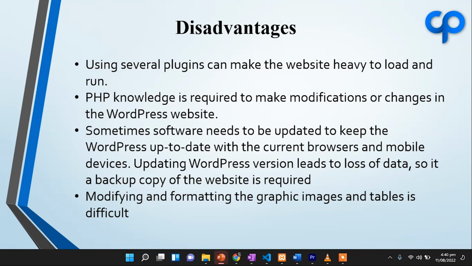Sometimes the software needs to be updated to keep WordPress current with browsers and mobile devices. Updating the WordPress version leads to loss of the last update, so a backup copy of the website is required. Modifying and formatting graphics, images, and tables is difficult.